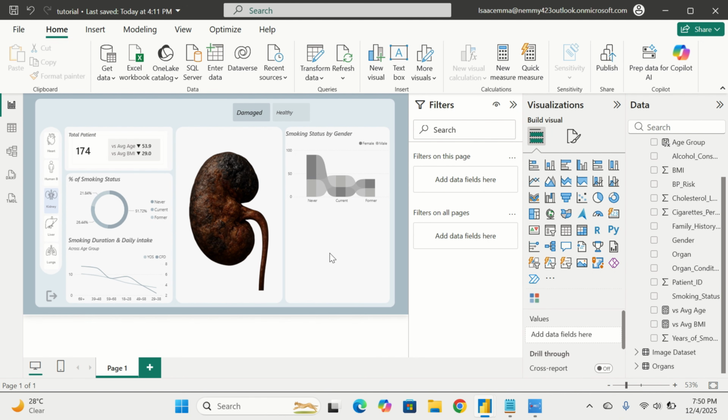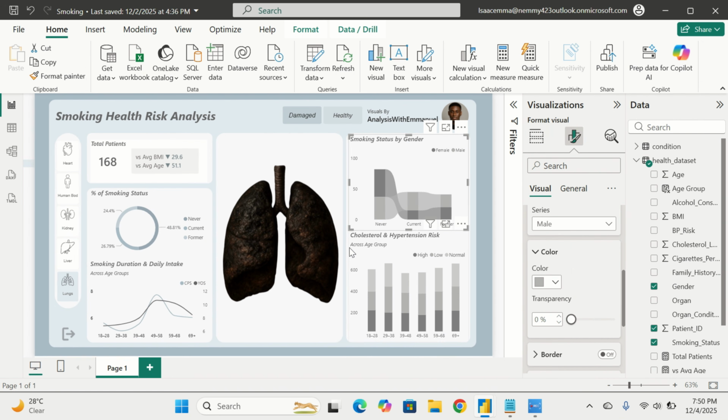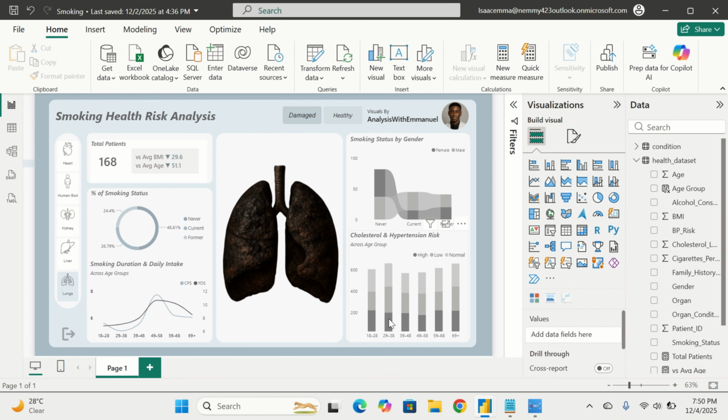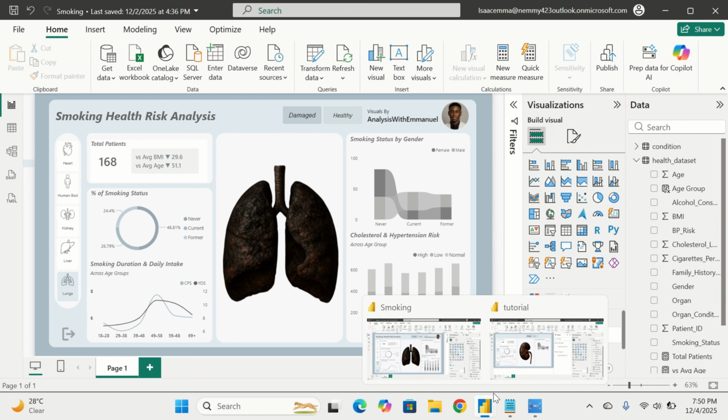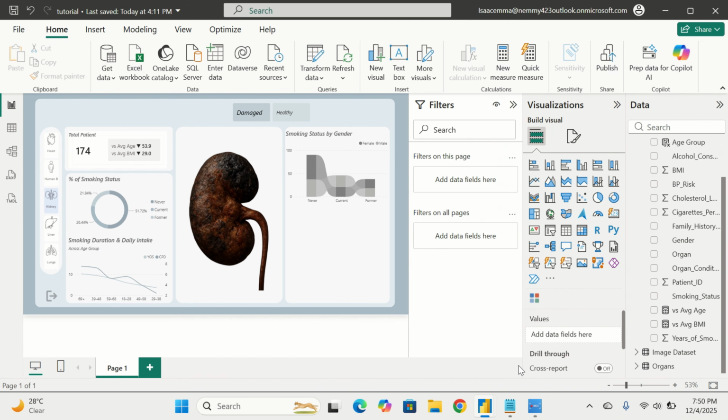Do you get? So now for the last section, not really the last section because we have other things to fill, but for this particular section we're going to be talking about the cholesterol and hypertension risk across age group. So let's talk about the health risk that comes with it, according to age group, according to our data.